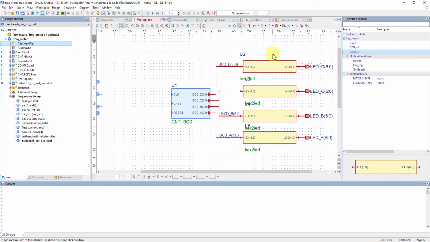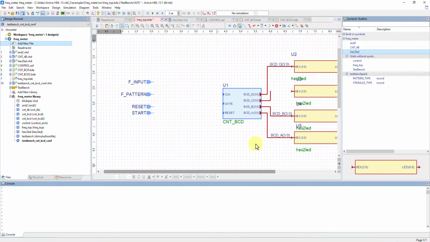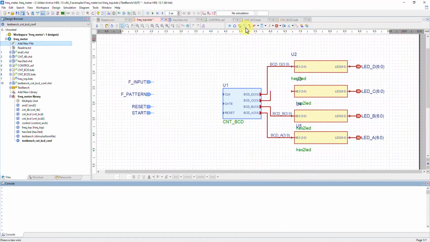Now we can add some connections. For wires, you can click on the wire symbol or press W on the keyboard. Click for the starting point, then move and click around to anchor. And buses are similar to wires, just click on the bus symbol or press B on the keyboard.